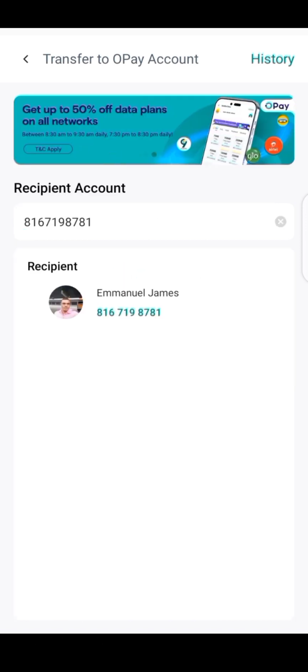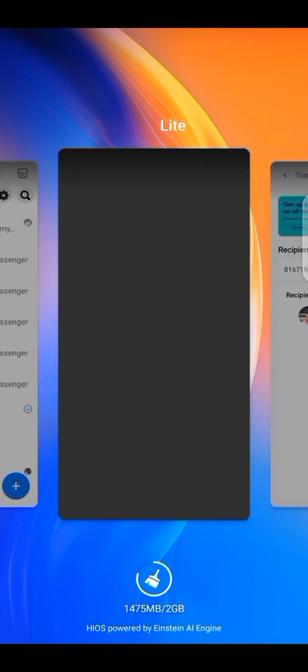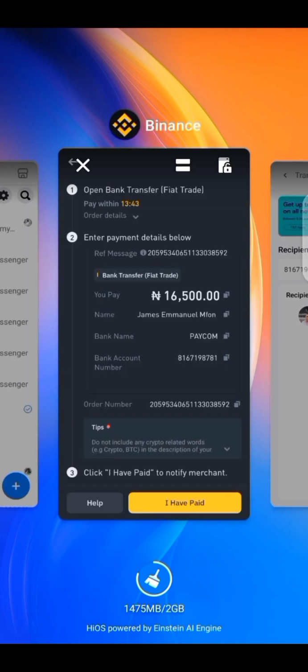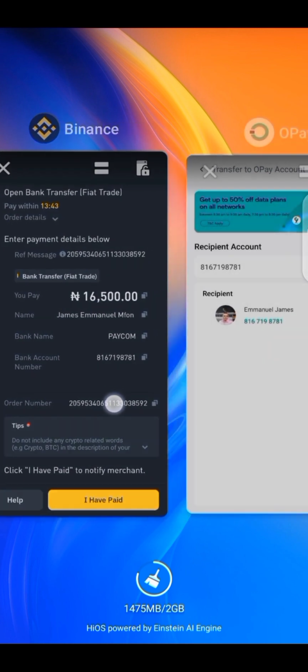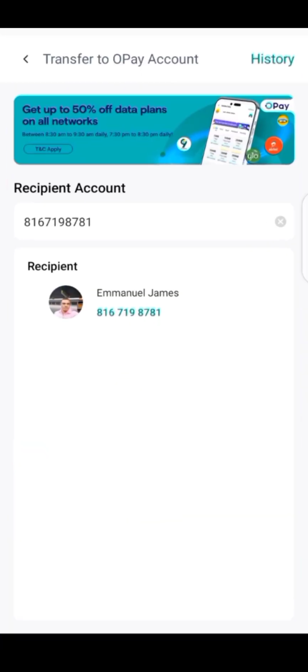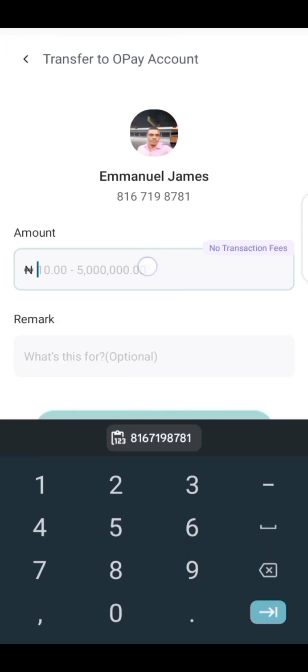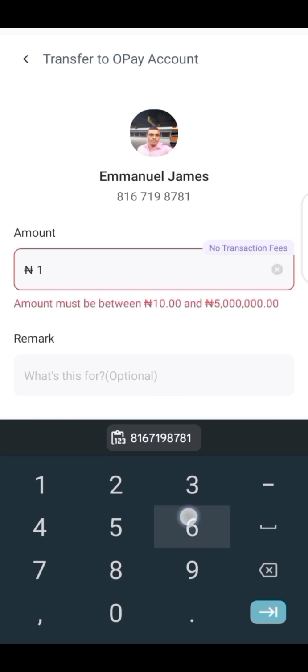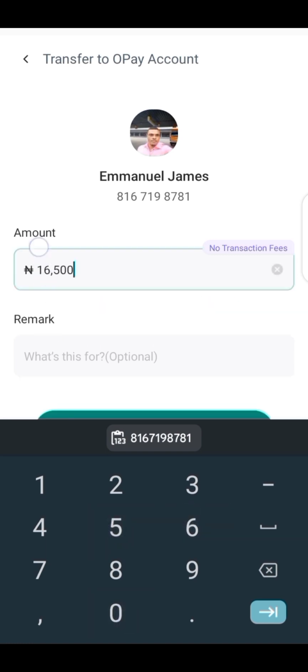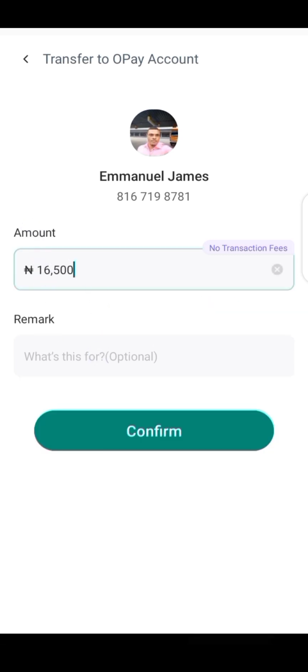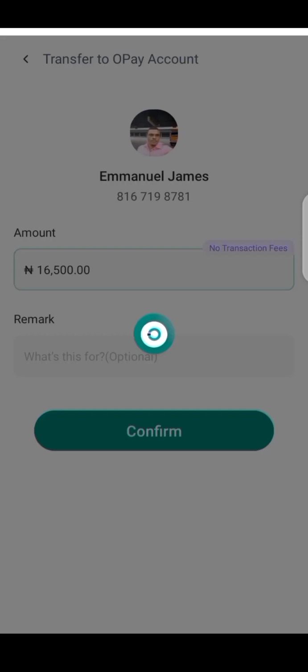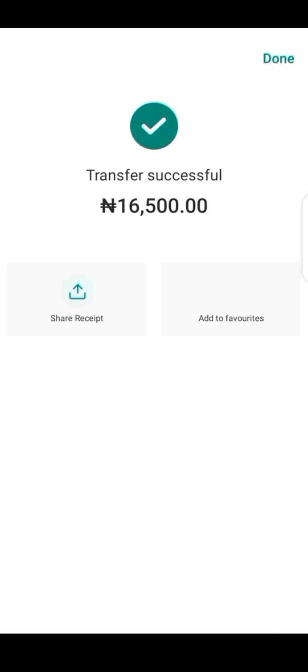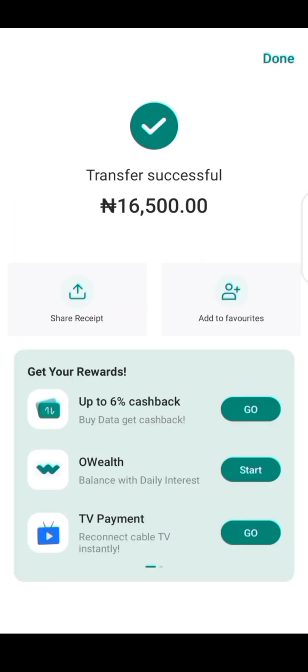Let me go and confirm the name again. Okay, you can see James Emmanuel in front. So I've confirmed the name again. So I now click on the guy. Once I click on the guy, I now insert the amount I want to buy, 16,500. With my 16,500, you can see, and I click on confirm. Can you see transfer successful? So I now click on done.